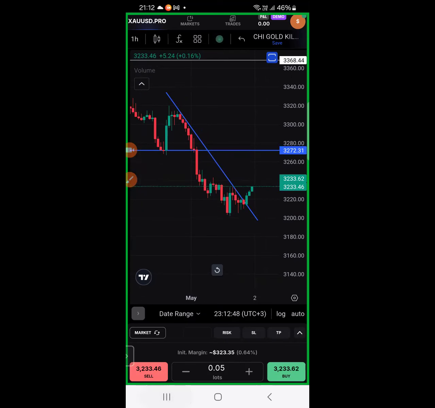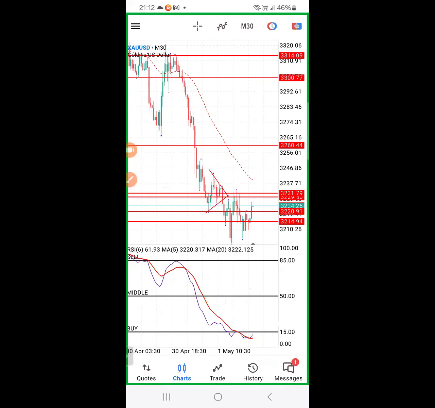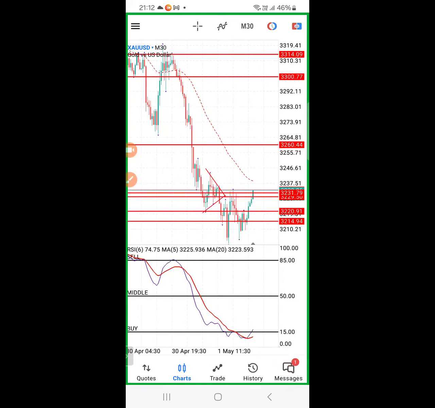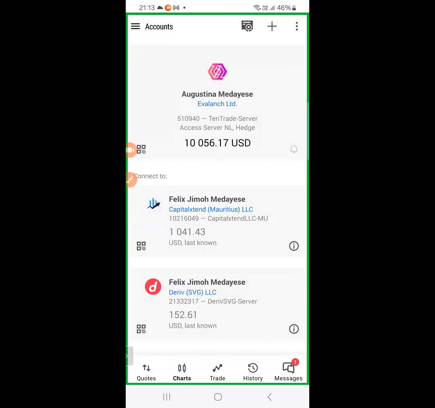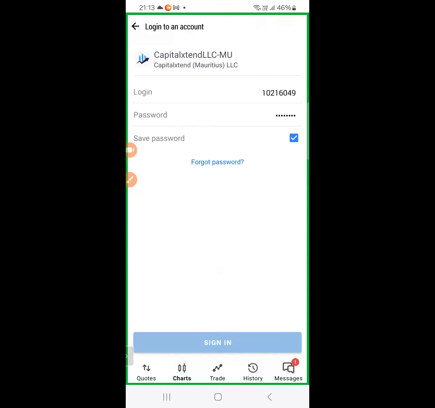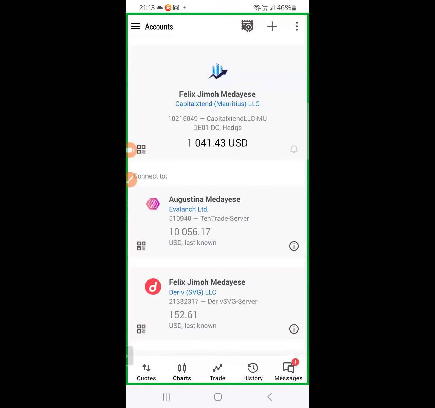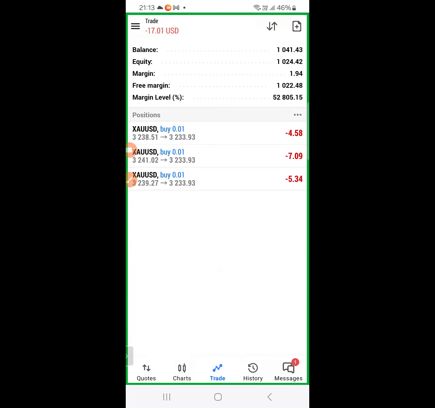Now let's go to MT5. So you can see MT5. Thank God that the trader entered in the morning, it was just a small lot size on this account, and it's a small account, just a $1,000 account. You can see it's still on a drawdown of about $16.